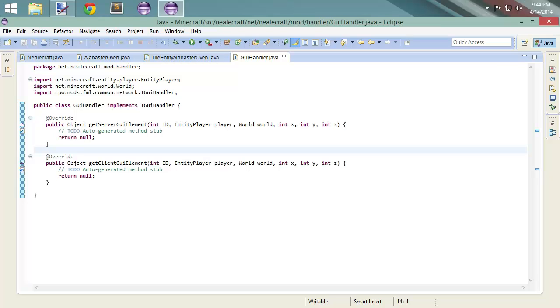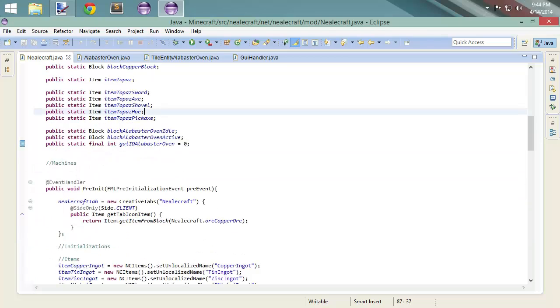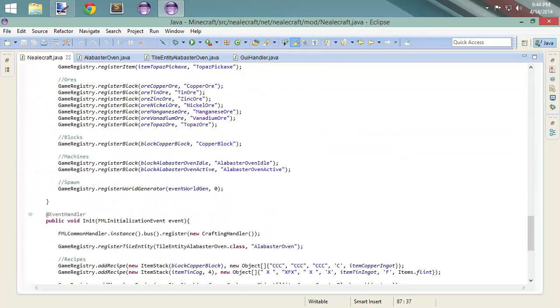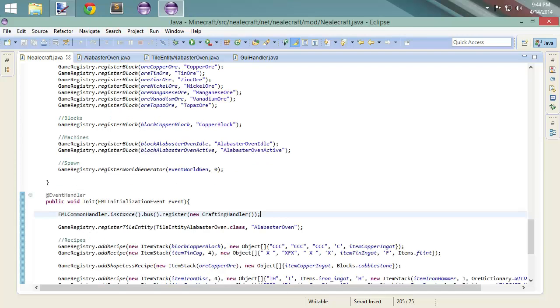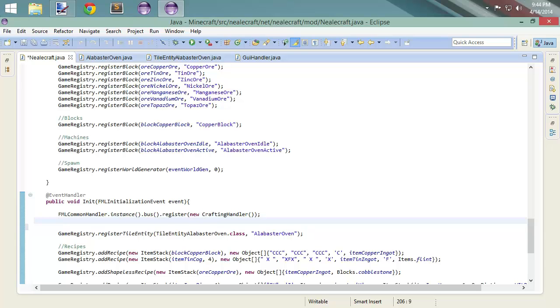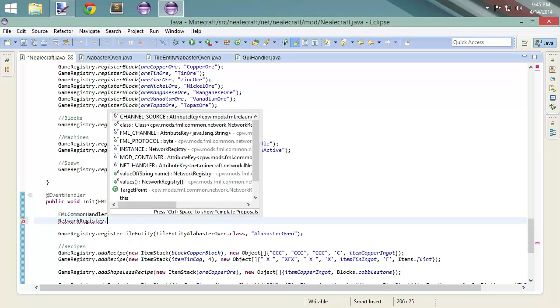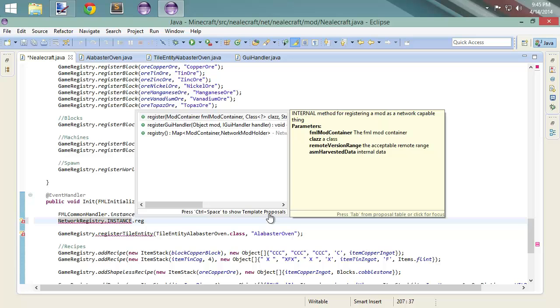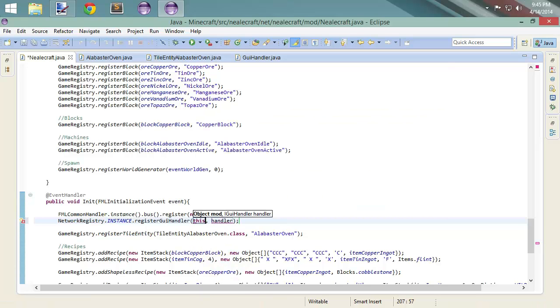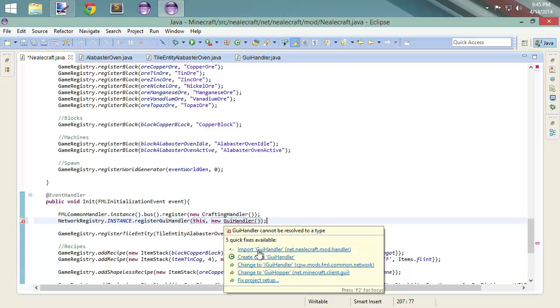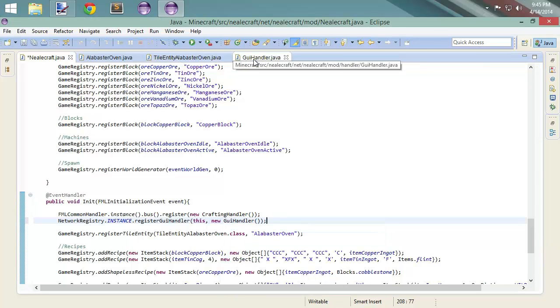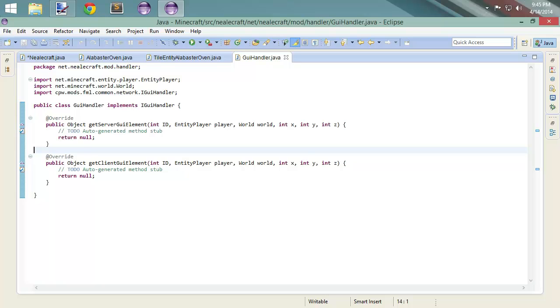One of the other things we need to do now that we have this is go back to our main modding class and make sure that we have a means by which to access this. We are going to say NetworkRegistry.INSTANCE.registerGuiHandler, and it is going to be for this, and then new GuiHandler, like so. And then of course we'll need to import it. So there we have established our link over here to our handler. Now we need to get this bad boy built.